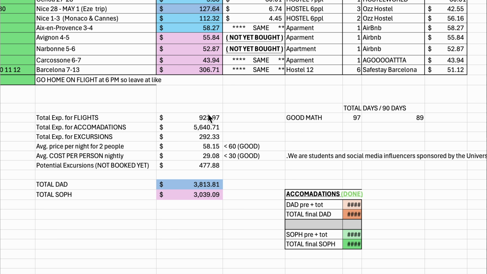So for 2 people to London was, I believe, 380, and then 2 people from Barcelona to New York was, I think, 500 something. So in total, under $1,000 for 2 people to London, and then 2 people from Barcelona back to the States. So that's great.